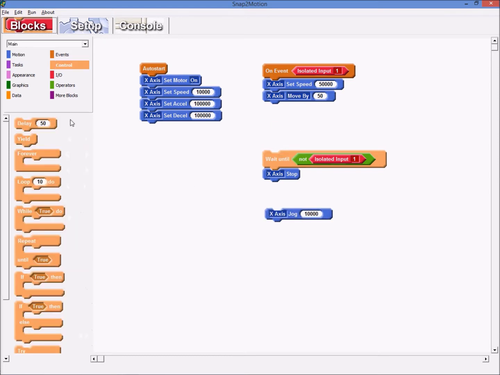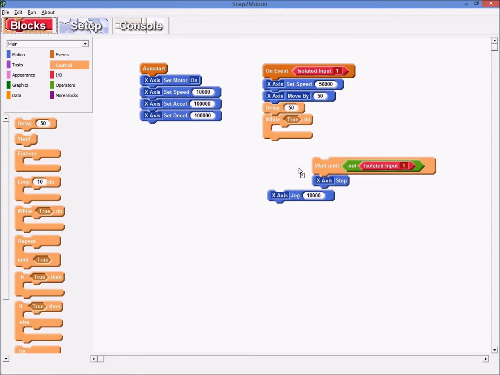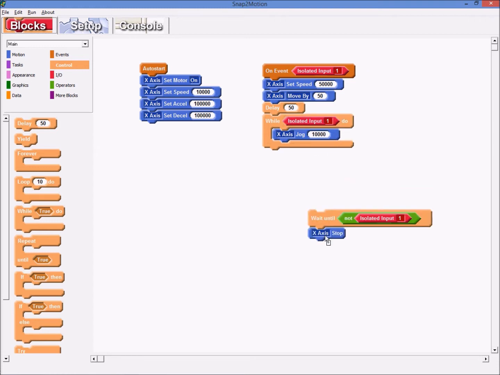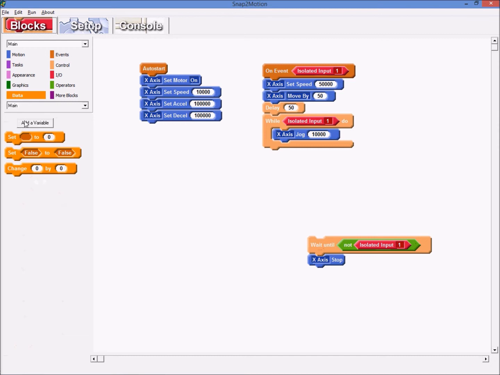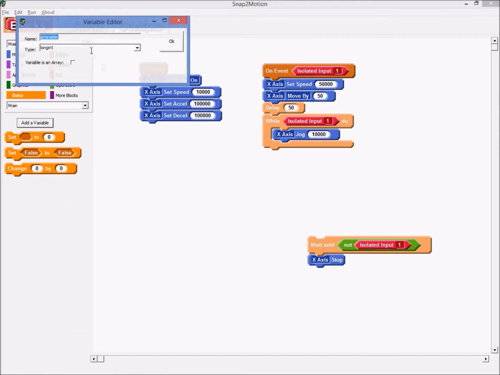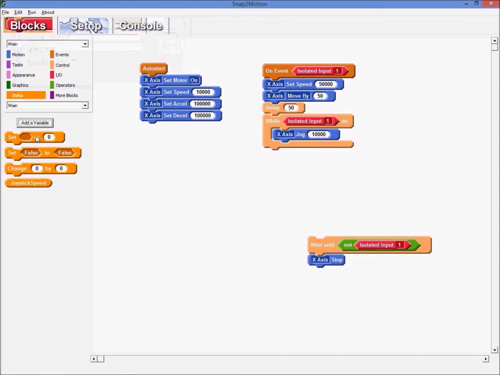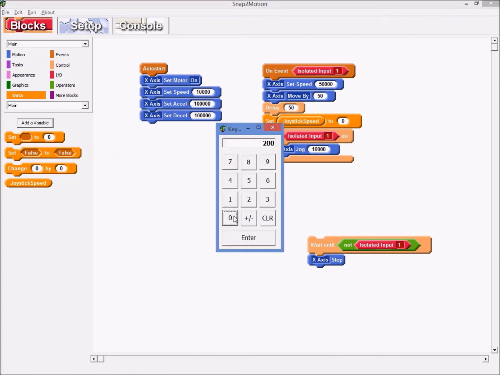And then while that input remains active, we want to continue moving by jogging, but rather than just jogging at a slow speed, we'd like to be able to have that speed increase. So let's create a variable called joystick speed. We will initially assign joystick speed to be a nominal speed, perhaps 2000.